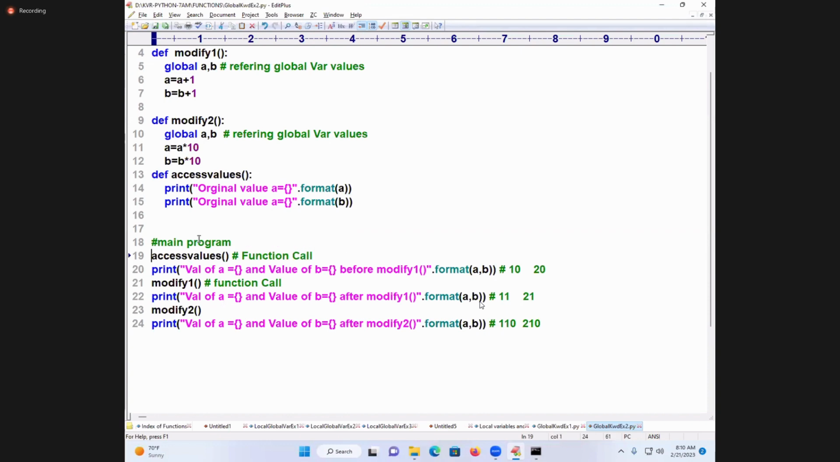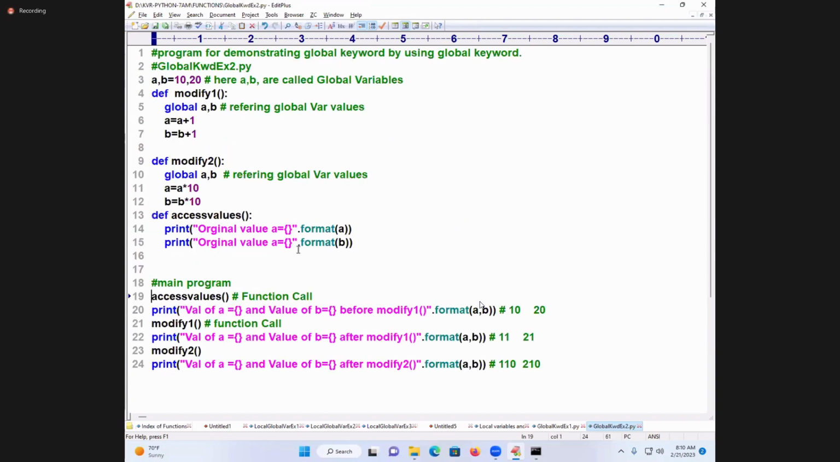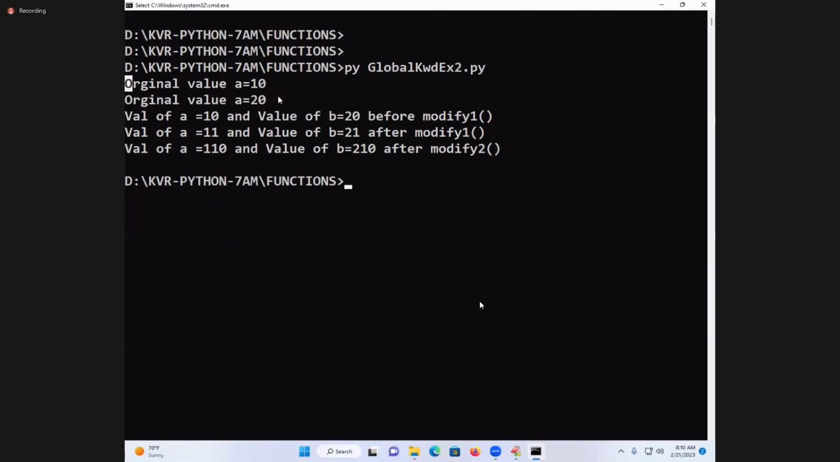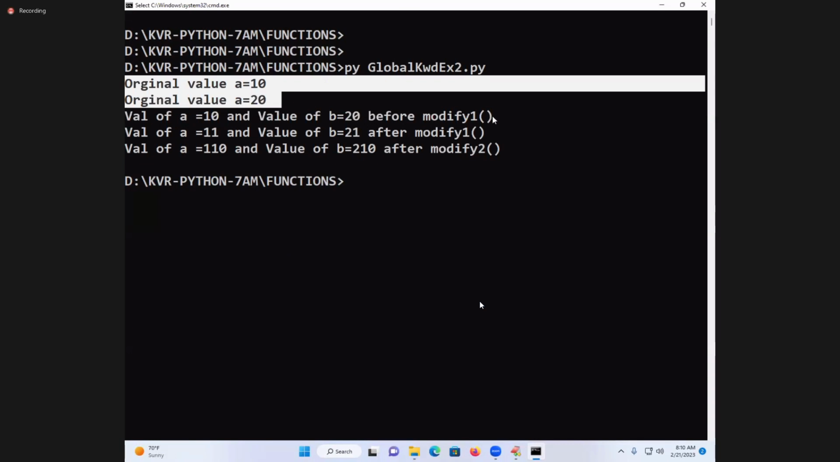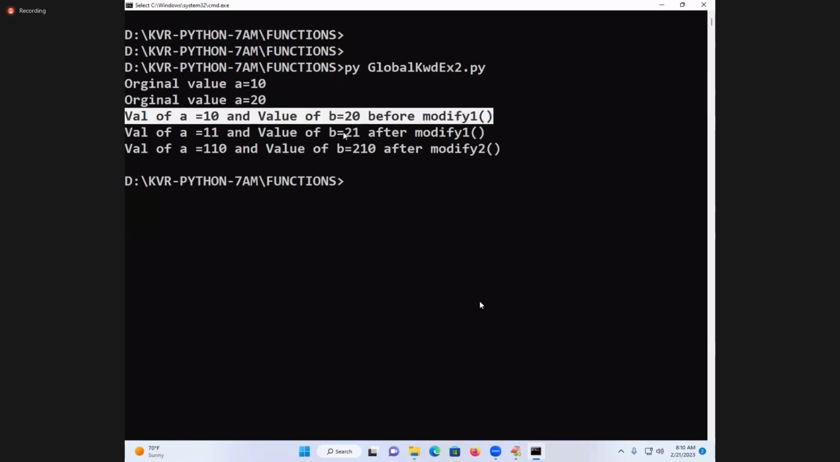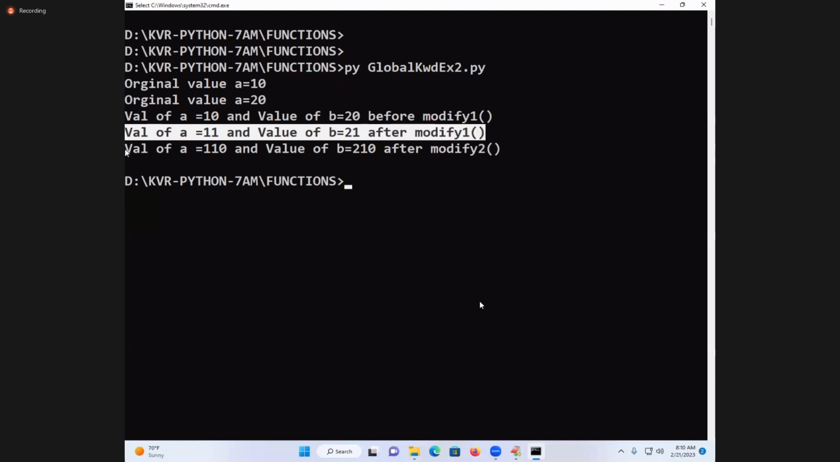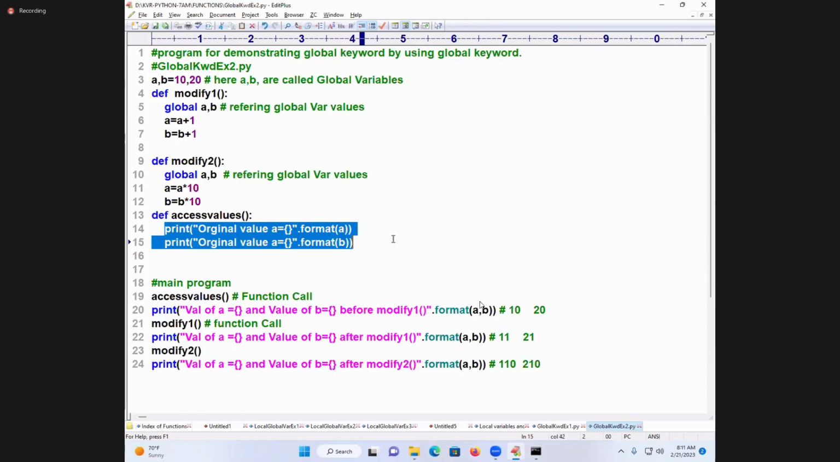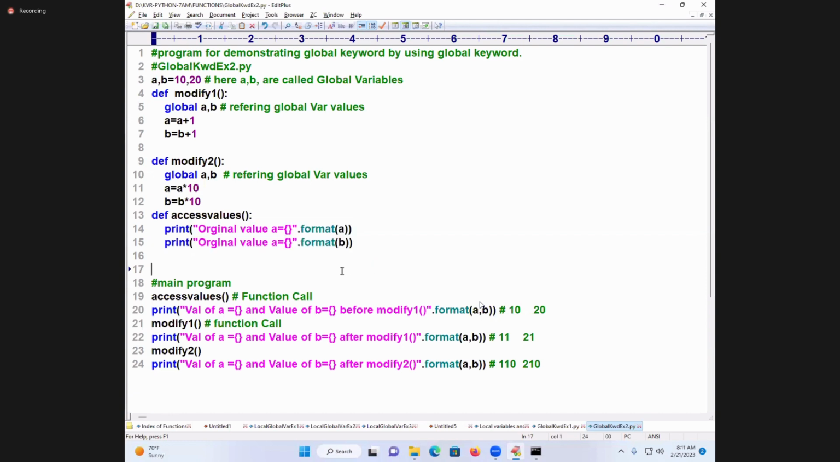Which program is this? Global variable keyword example. Now see students, what is the original value of A and B? Before modification, what are the values? And after modification, 11 and 12. Still after modification. So that means when I am accessing here, am I using the global keyword here? No. Are you following me? So, original value of B. Okay, the message is nothing more.